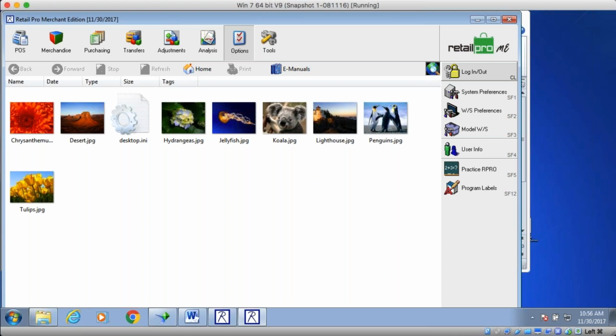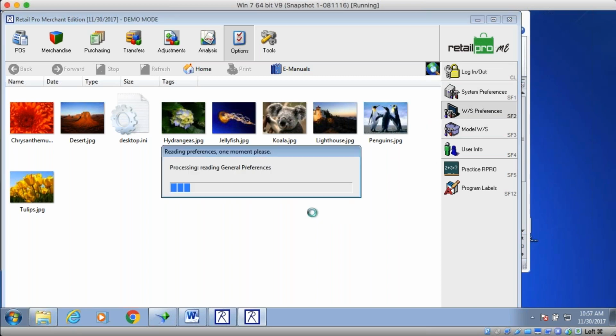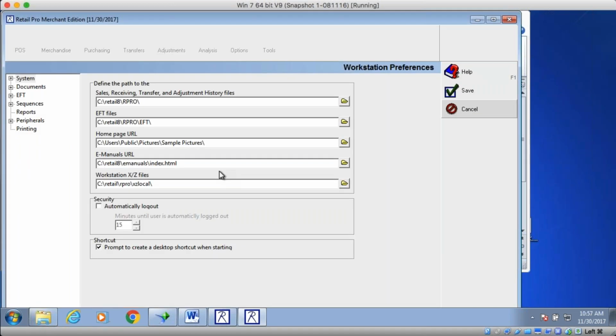That could open up email. I like it. So that is a really extremely powerful little trick that's right there in Workstation Preferences, homepage URL. So you can point it towards whatever you want.